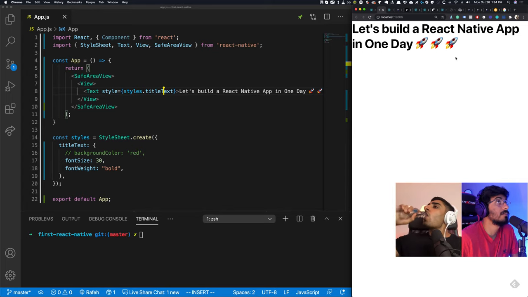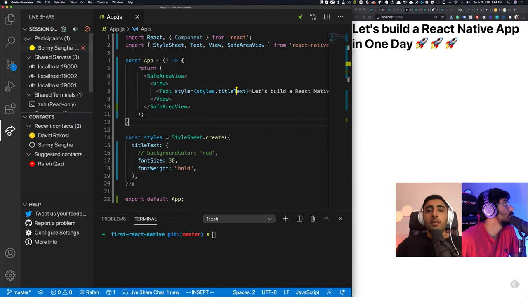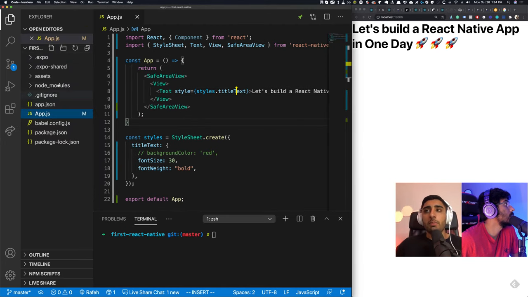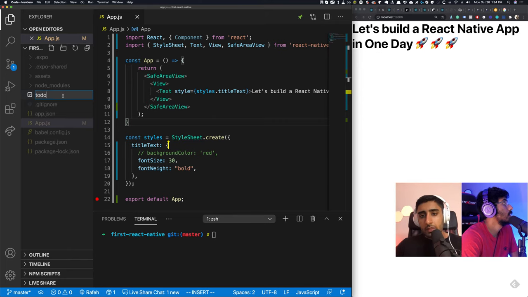All right, what were you saying, Sonny? So let's create a file called todo.js. We're going to create a component which is going to represent a todo. Do you want it to be in a folder or just here? Capitalized, because it's a component, it'll be capitalized. So todo.js. Apparently VS Code has some kind of native thing with todo. You see that tick mark show up? Yeah, I saw that. Crazy.